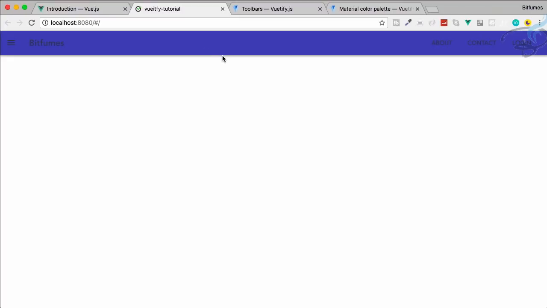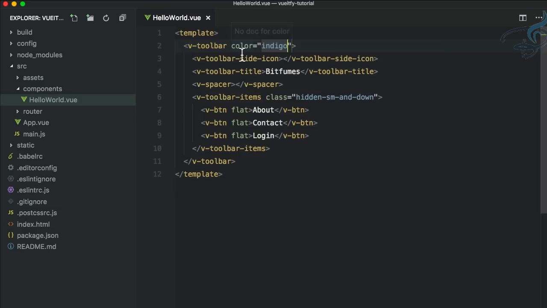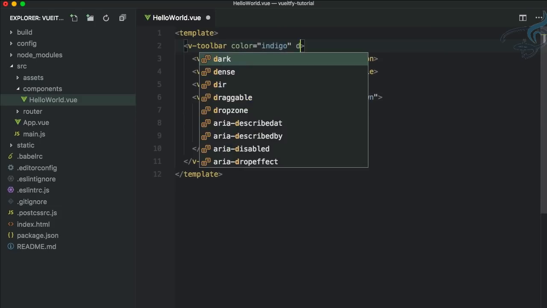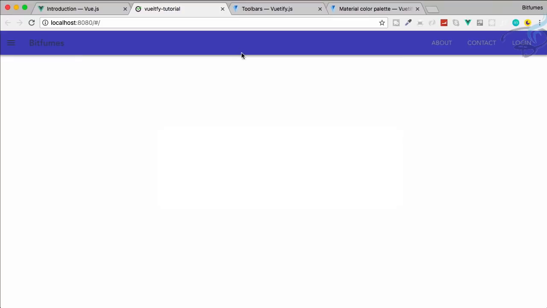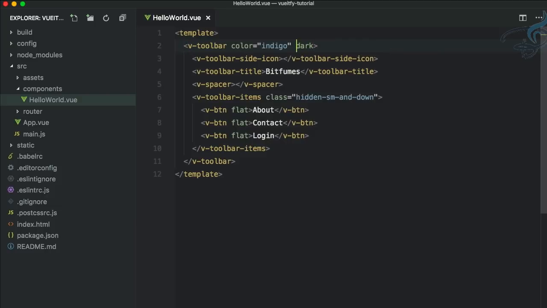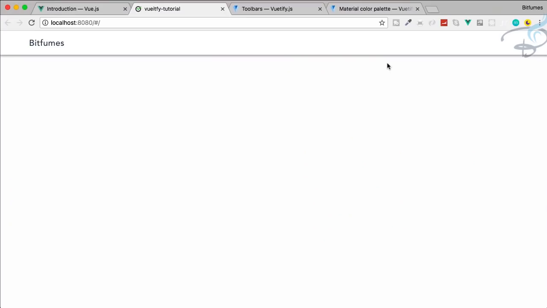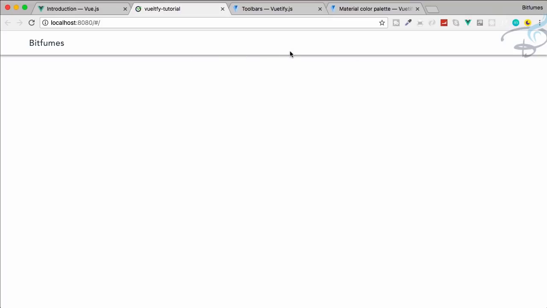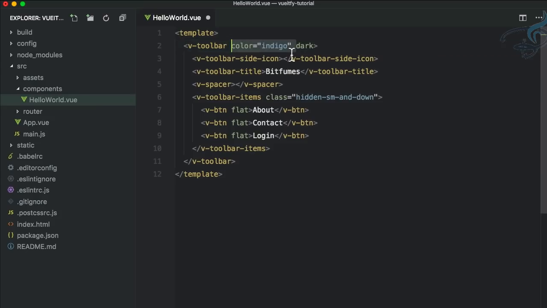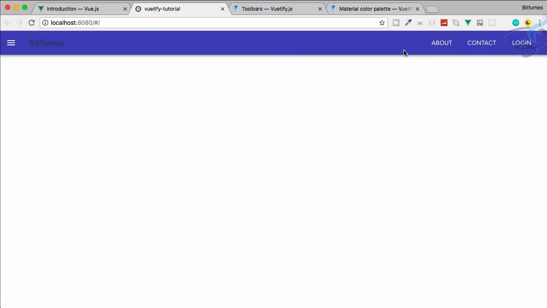Actually by default every component is light. So if I say here dark, you can see now it's having the dark theme. This means if I remove the color, the links become white and everything else is not affected. So let's give the indigo color and dark, everything is good. But here is the problem, that this title is still black. How will we convert this to white?